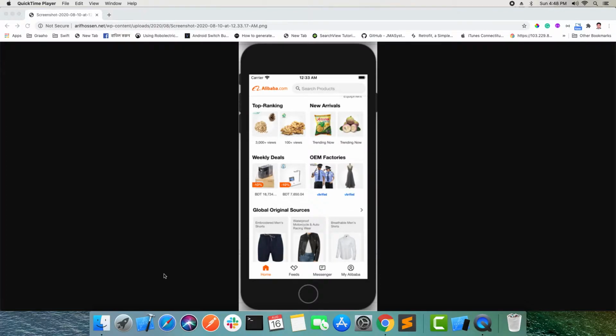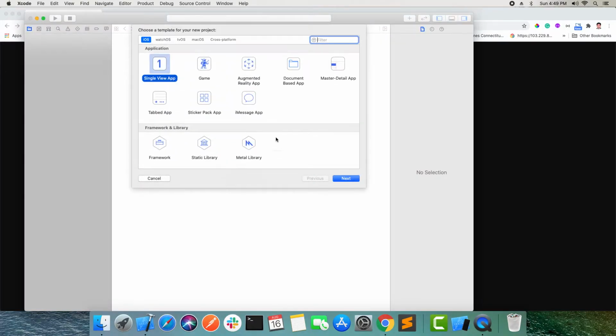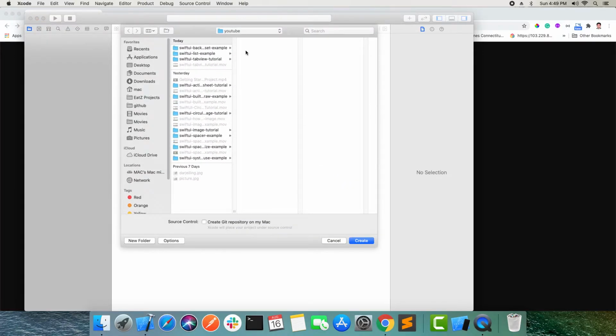So at first we will create the new project in Xcode. Click the Xcode, then we will create the new project. Create a new project, select the single view app, and then product name SwiftUI Webview load tutorial, and then select the language Swift and user interface SwiftUI, then click next and select your project save location. I have saved it into the YouTube folder.